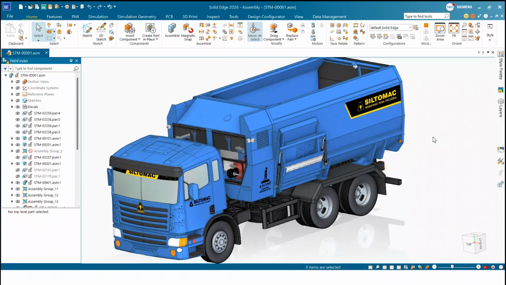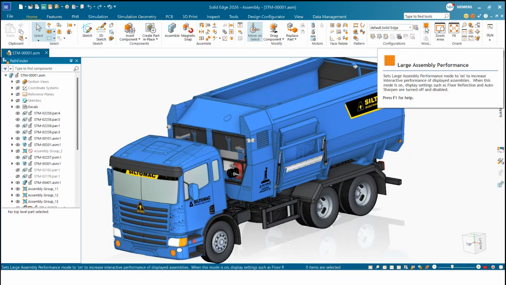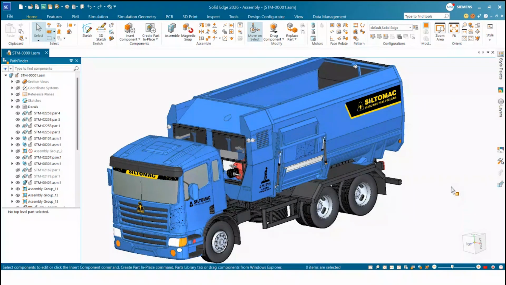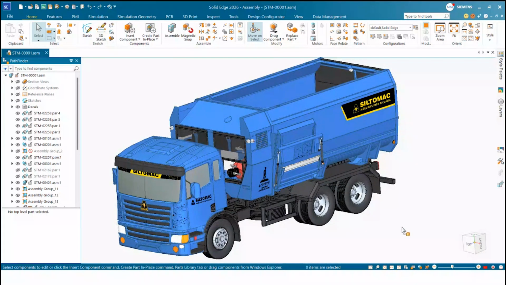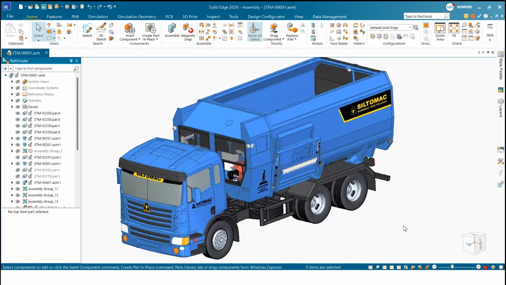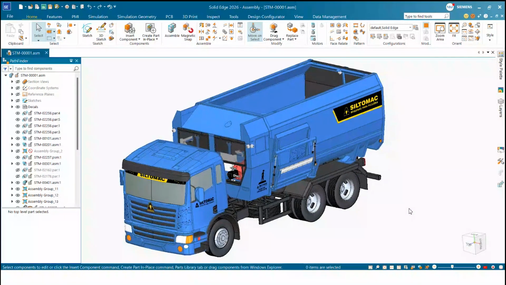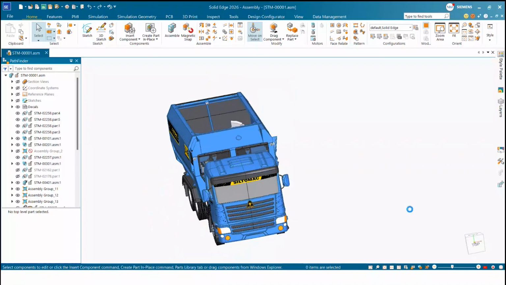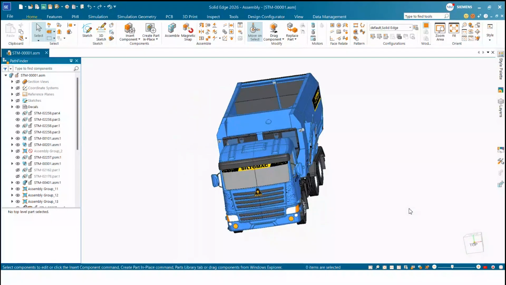Now, this large assembly performance mode can be found inside the Home tab. If I go inside the Home tab, you will see a small orange color icon. Once I click on this, you'll see that it has hidden all the shadows and all the reflections on all of these things. This in turn helps to make your assembly a little bit lighter, so that you can easily maneuver about your assembly.